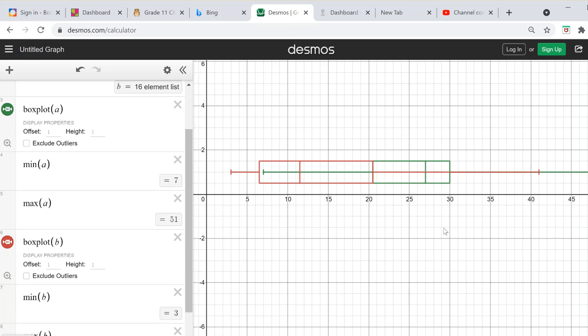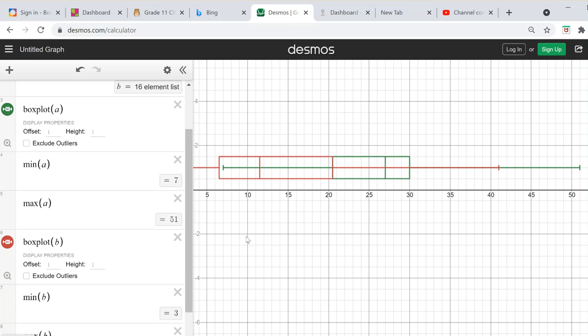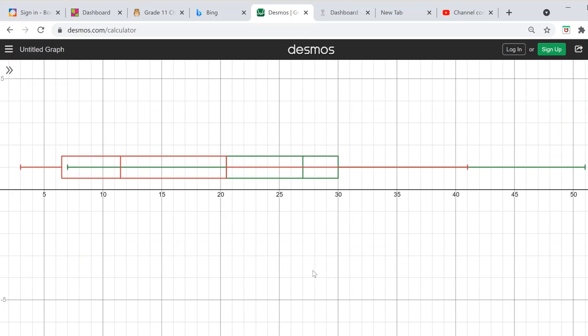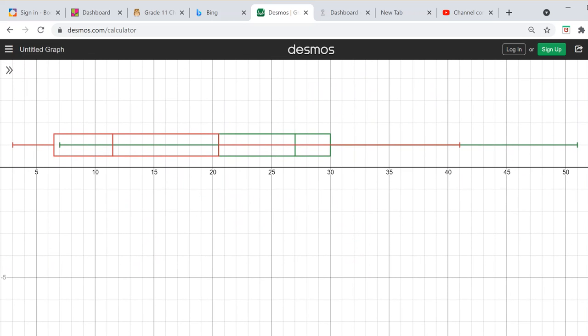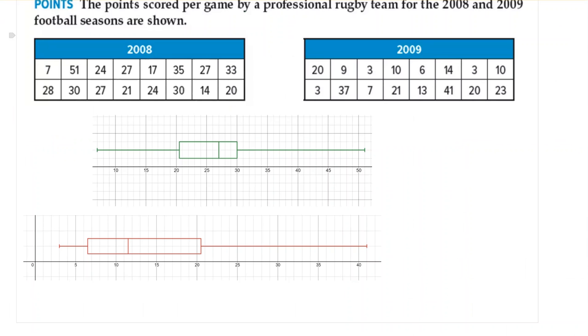Let's move this out of the way. So these are our 2 box plots. The minimum value that we have on the red, we can see that this is at 3, and the minimum value for the green is at 6. We have a maximum value on our red here, which is at 41, and then we have a maximum on our green at 51. So we're going to look at the different types of data.